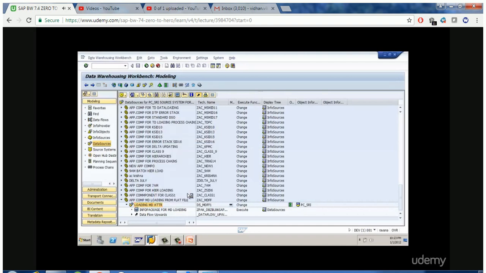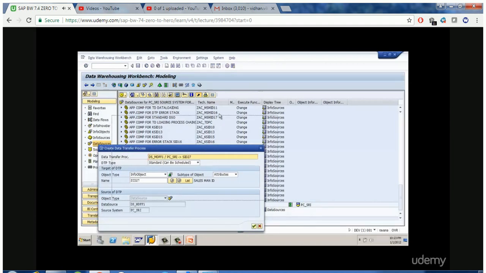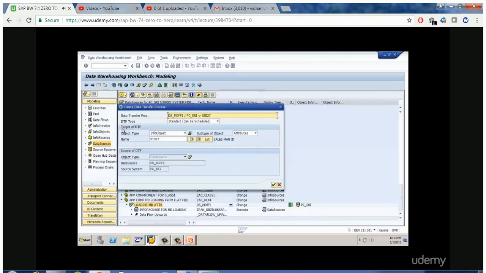So what is the data target for us? Please observe, this is the target. Info object attribute is your data target and source is your data source. This information will be filled up automatically, and you can observe here, this is your data source technical name, this is your source system, and this is your target. This is how the data will be moving. The standard data type is standard DTP. It can be scheduled as well. Click on continue.